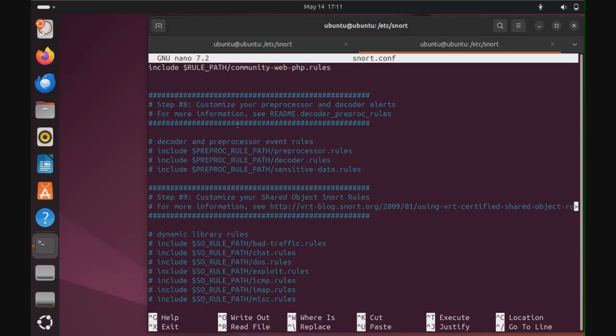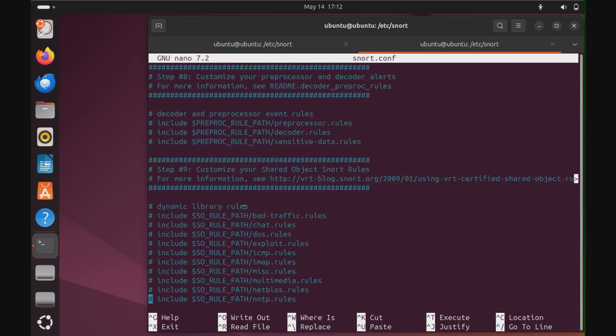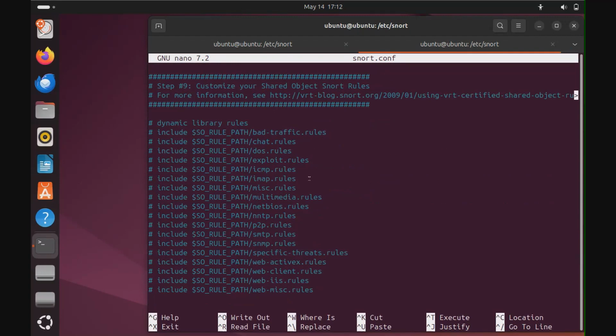Step 8, customize your preprocessor and decoder alerts. Preprocessor and decoder rules help Snort handle and respond to abnormal protocol behavior. These are essential for detecting subtle and evasive threats. Shared objects rules are compiled binary rules that improve performance and detection for complex threats. Enable this line only if you have downloaded and compiled SO rules.